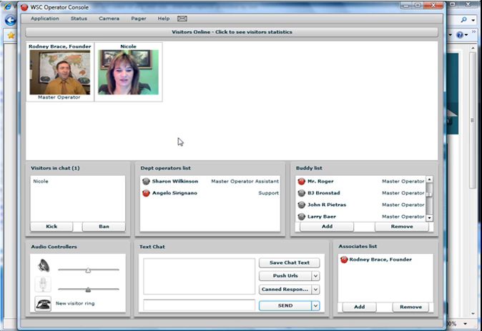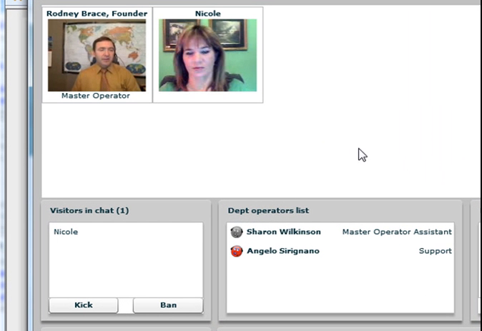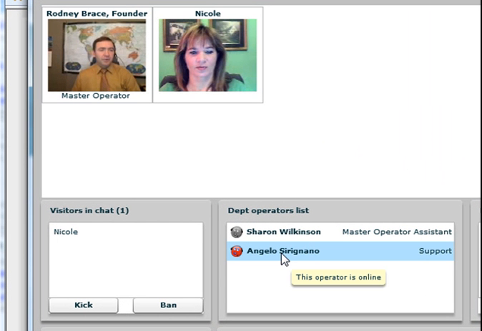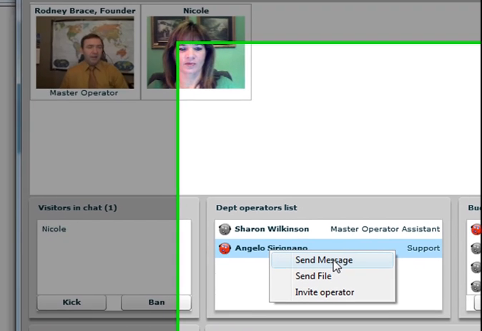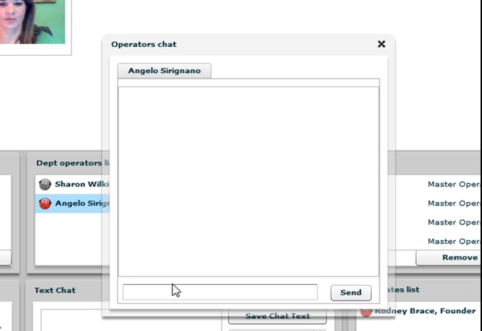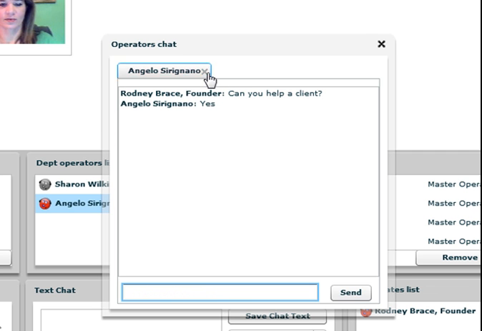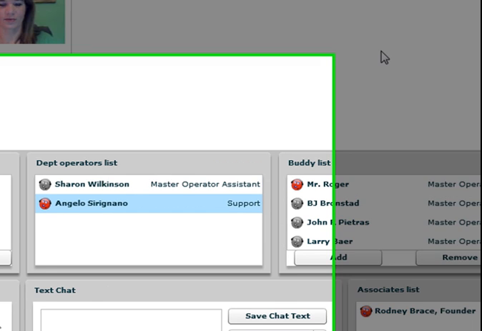If you work alone, then you can simply communicate with the visitor, hopefully to each person's satisfaction. But if you are part of a company, then maybe another operator might be needed to assist the website visitor. The department operator list allows you to see if operators are online and available to assist. You can simply send a private text message, an internal instant message, requesting the operator's assistance. They can then reply confirming or denying your request.